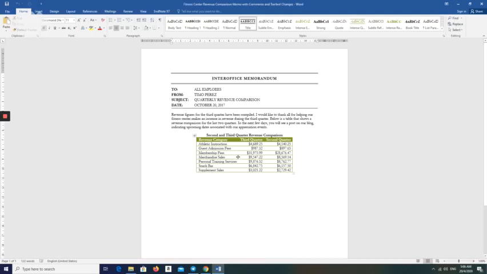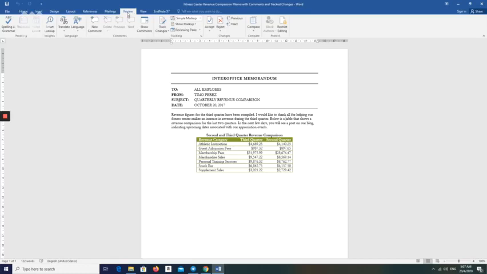Next is to insert a comment. Position the insertion point at the location where the comment should be located. In this case, the second sentence, immediately to the left of the T in the word table. Okay. Then display the review tab. Review tab. Okay.